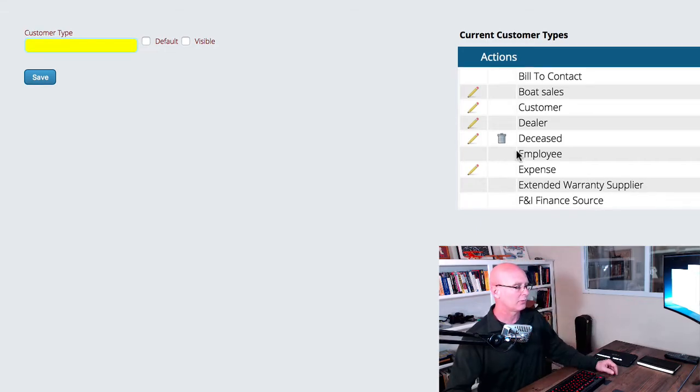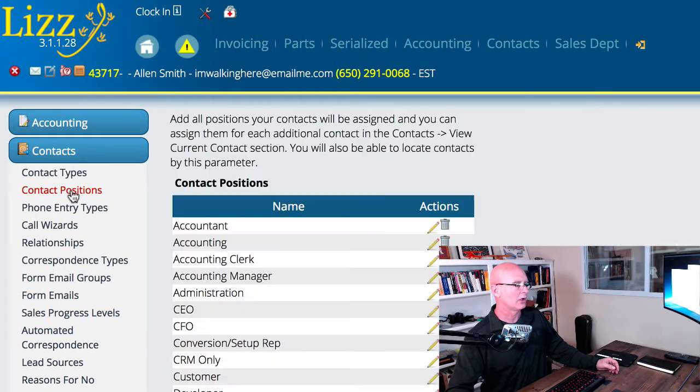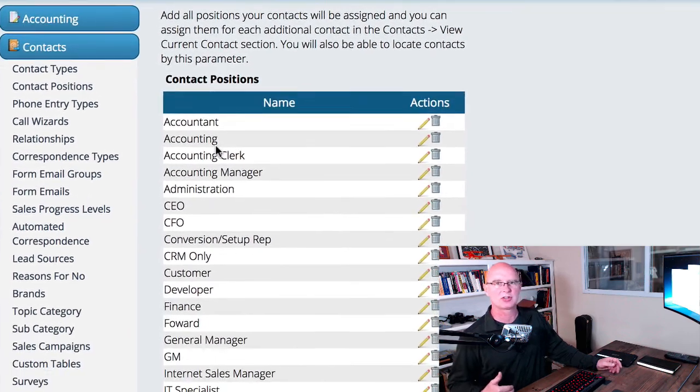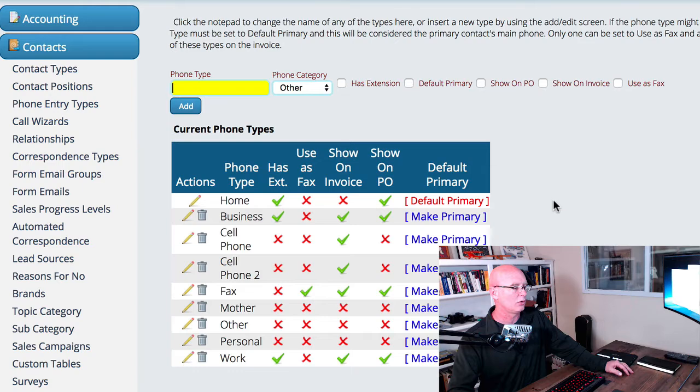Your contact positions are used on your additional contacts controls on your contact record. You don't have to use them, but they're there if you want to say this person's a sales manager versus the owner versus a homeowner, whatever it is that you want to do. You determine whether or not you think it's useful for your application.